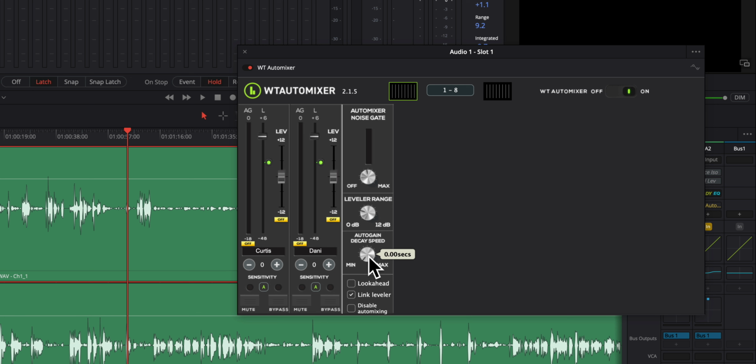There is also this auto gain decay speed. So you can tell it to be a little smoother. I generally find, let's go ahead and play and just see what it does here.